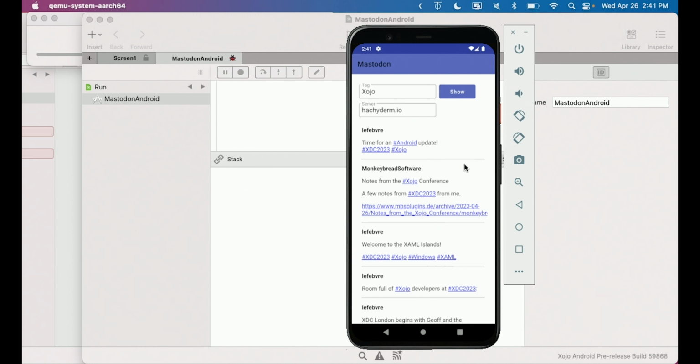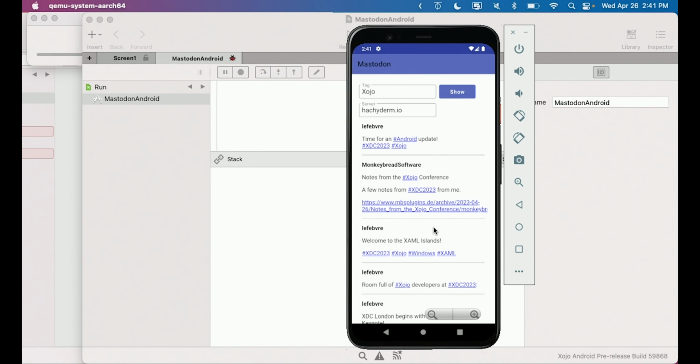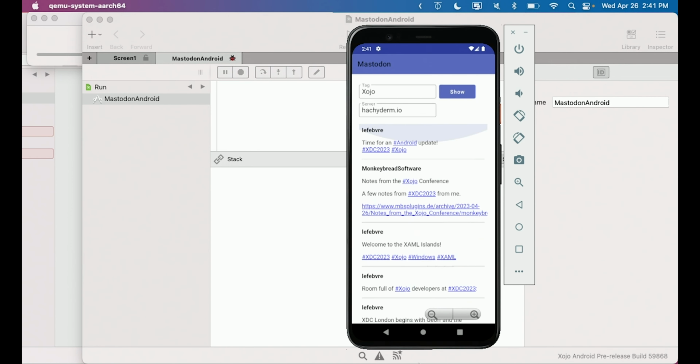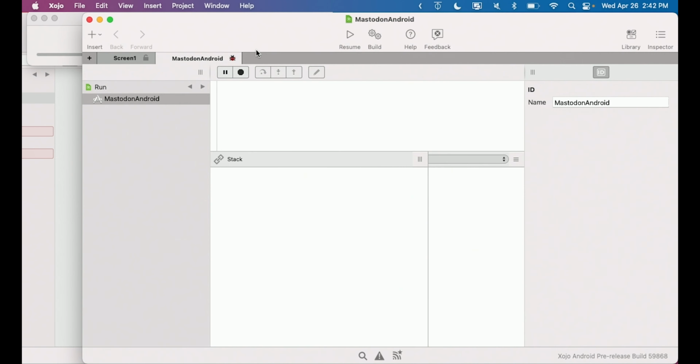And you can see here that it has the HTML viewer with the results. I can click and scroll it, and it works like anything else that you might expect. So not a lot too different there.